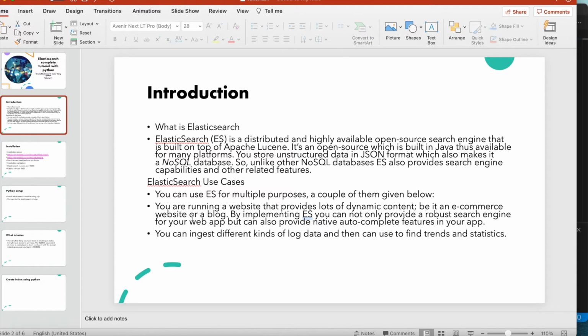So you can put everything inside your Elasticsearch, and that will work as a search engine. Later on you can do some analytics or trend analysis based on your available data inside your Elasticsearch for that web application, meaning for your e-commerce application. So there are some other use cases.